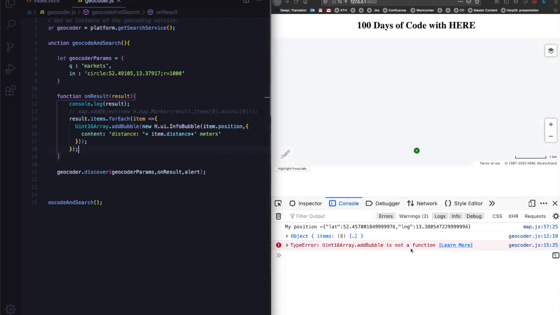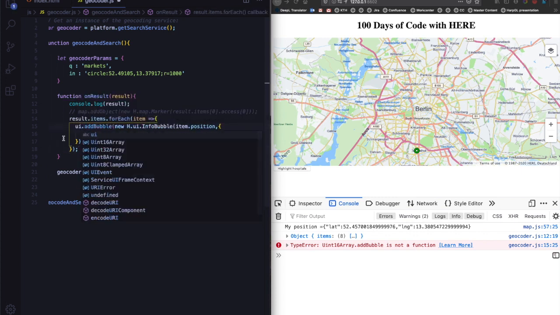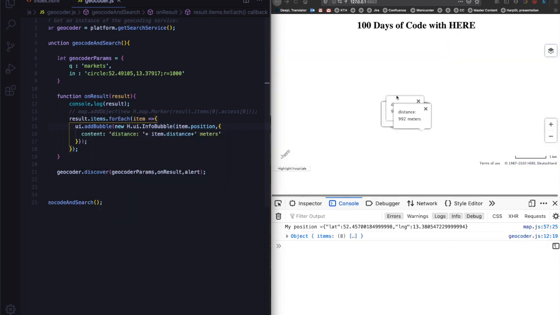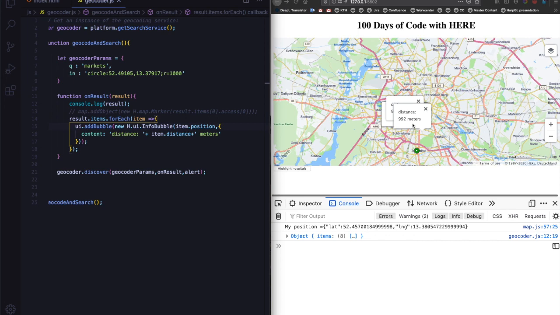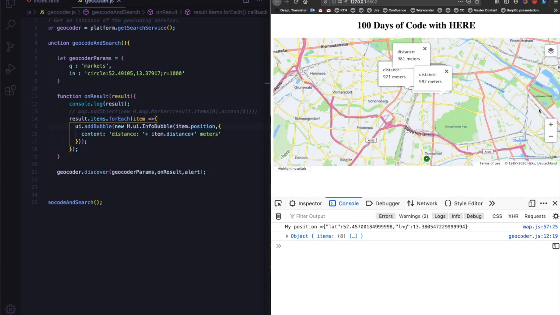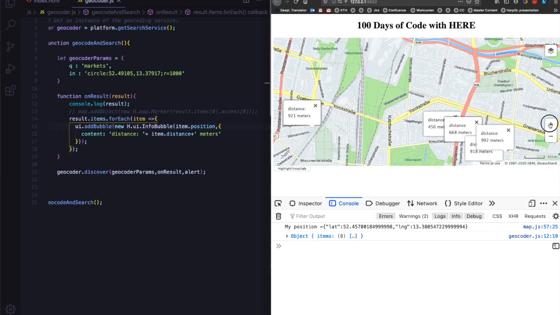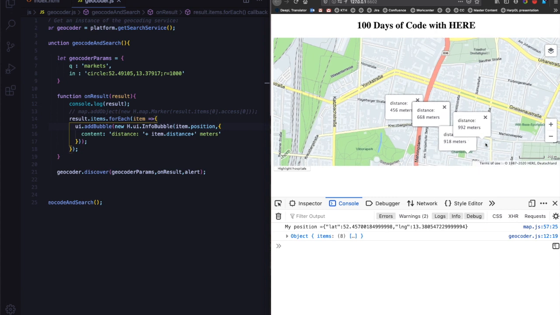Now, as you can see, you'll see that you have info bubbles and the location is all where the markets are, and the distance of the markets from the center I've chosen has been written in the info bubble display boxes. So that's it for day 28 of 100 days of code.